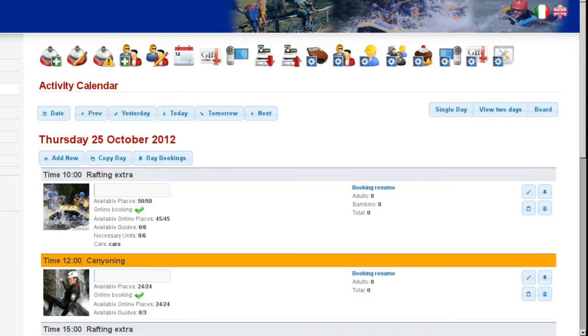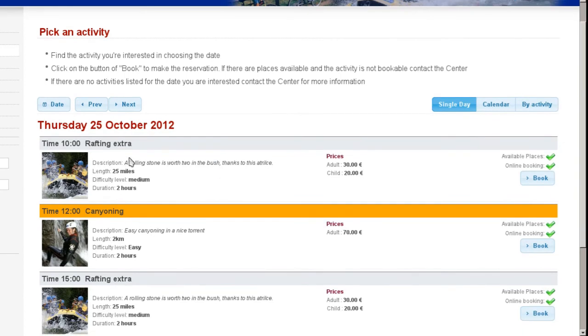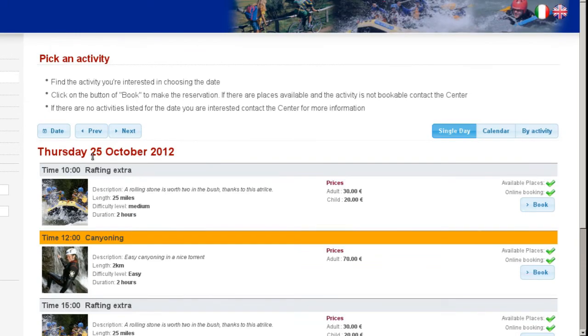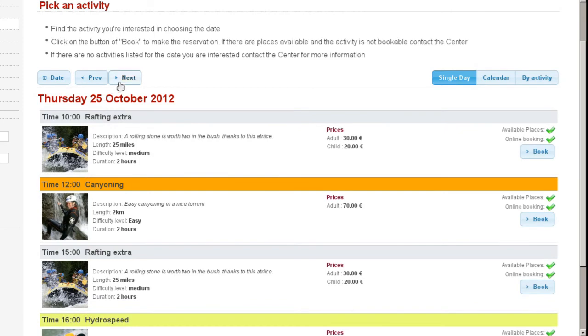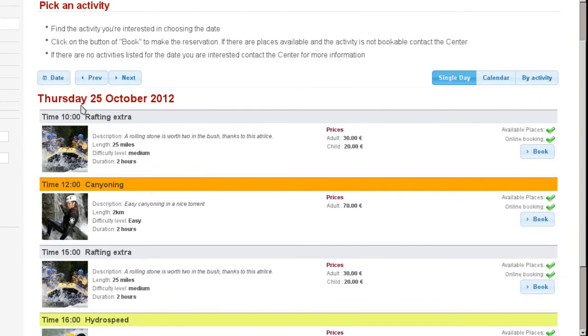Now let's say we are a user and we wanna book these activities from the website. So we need to log out and think like we are. So we'll look for the activities. We have a calendar, so we'll find the 25th of October, and as you can see, you can go easily on the day before in advance. But we'll stop on Thursday, and we want to book for canyoning the activities we just set it up.